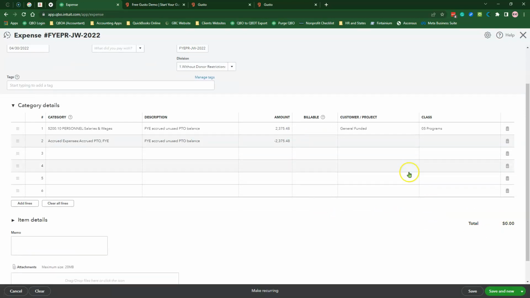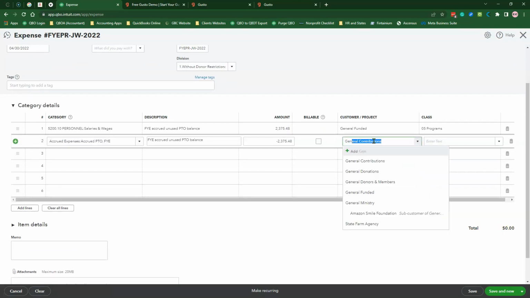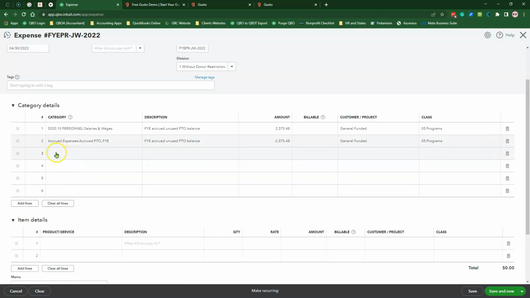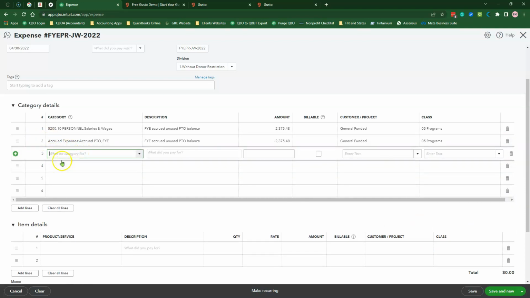My balance here is 0, and then I'm going to repeat the same assign a customer stuff, and I'm also going to repeat the same class code. For those of you that want me to break this out, let me show you how you do that.